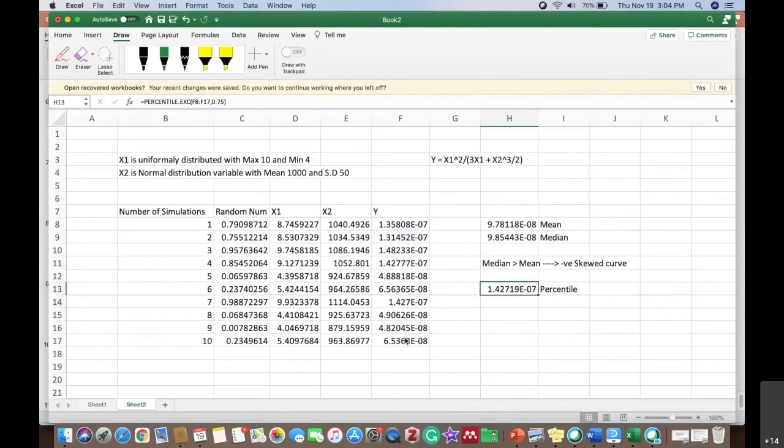What does this 75th percentile show? That we are 75% sure that the process temperature will be below this value, or we are 25% sure that the process temperature will be higher than this value. This is how you interpret your percentile results.